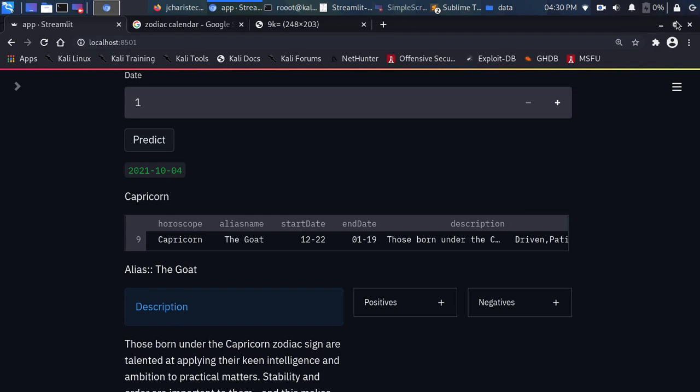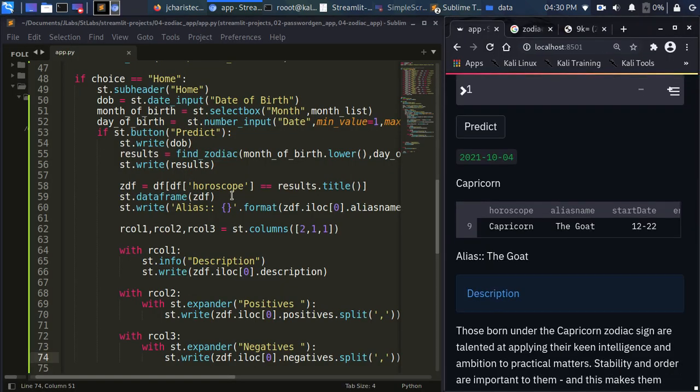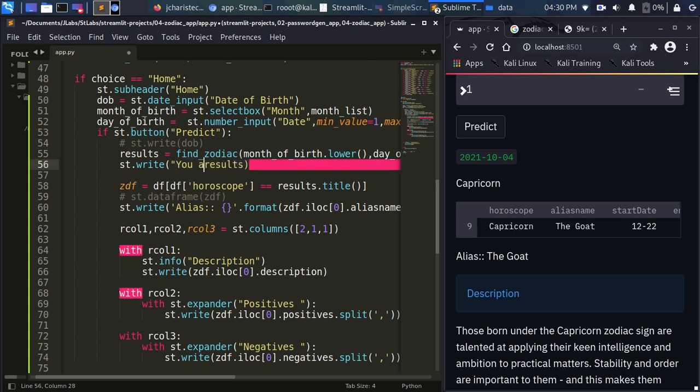So let's go back again and let's take off my data frame, comment it out. We don't need it anymore. And then for the result, yeah, we can just keep it like that. So we can actually make it, let's take off the date of birth. We don't need it. And then for the result, you can just say, so you are something like that, right? So that the person knows what he or she is, right? Perfect. So this person knows the result, right?